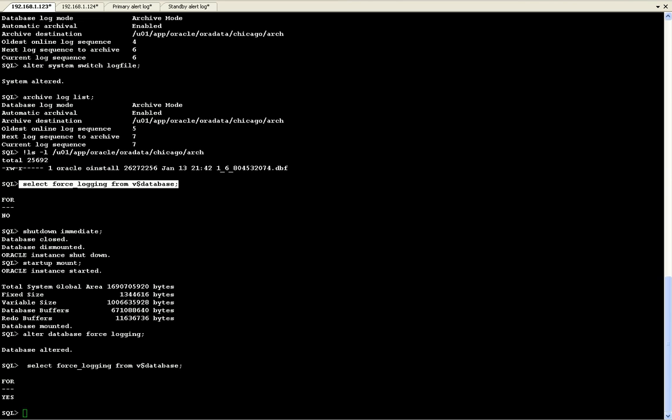Now, in order to create or configure the standby redo logs, we are going to verify the online redo log file size and the count of the primary. Then we'll create the standby redo log files in the primary. Then we will verify or view the standby redo log information. Now verify the online redo log file size and count of the primary database.